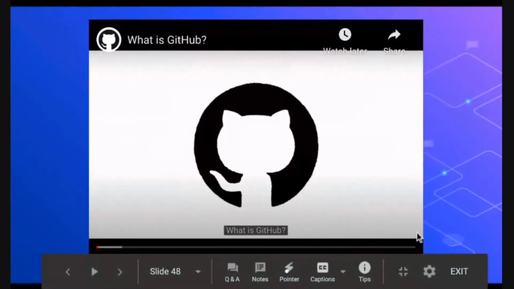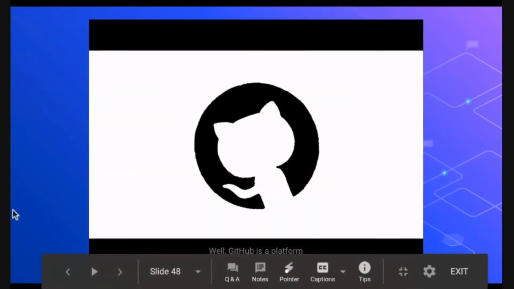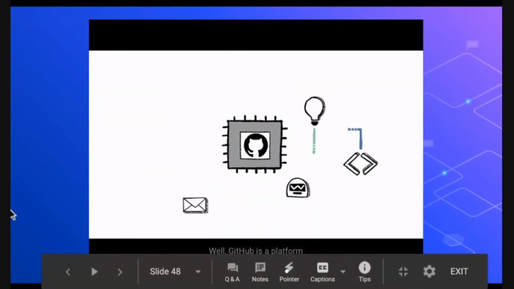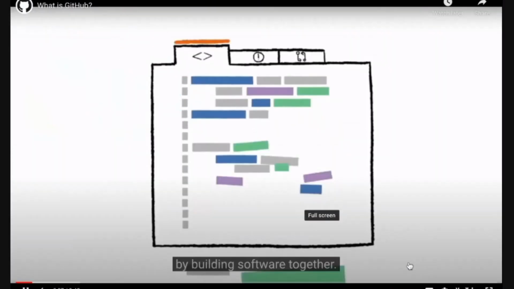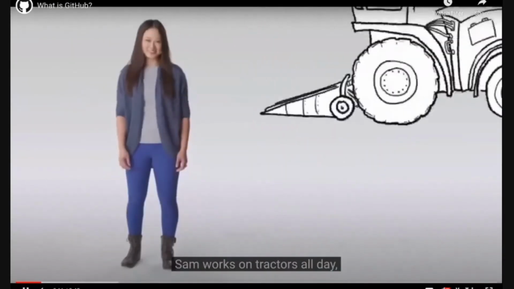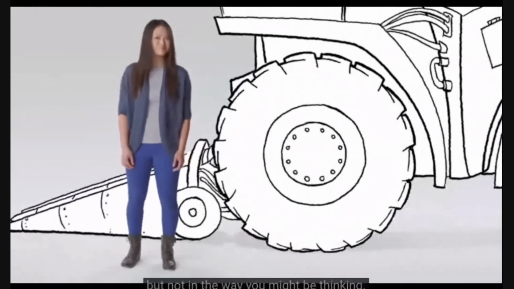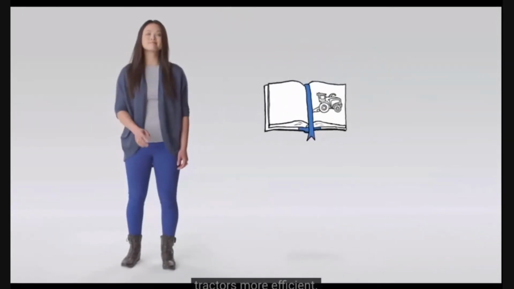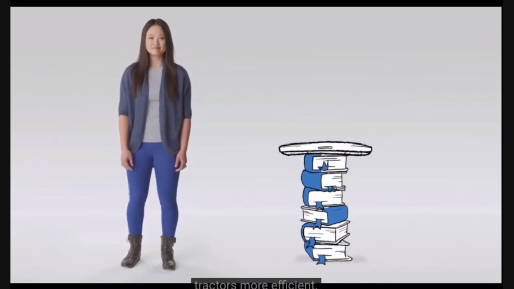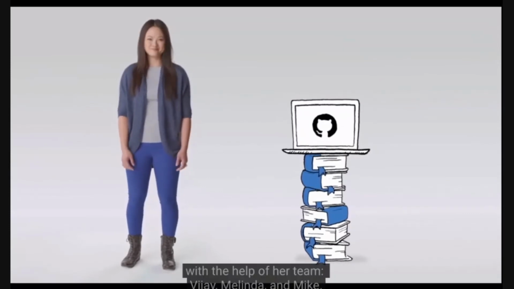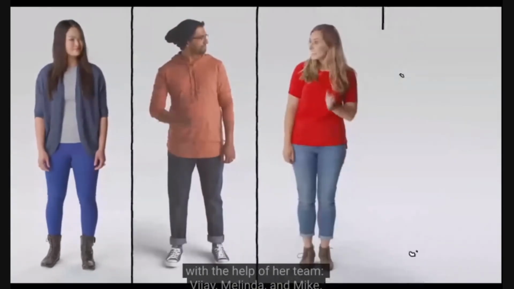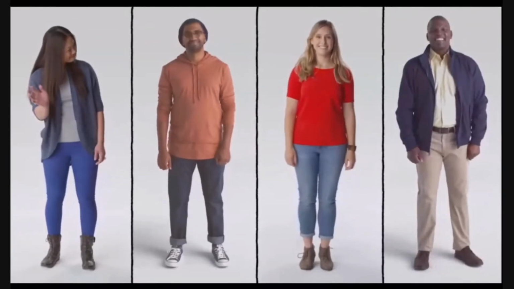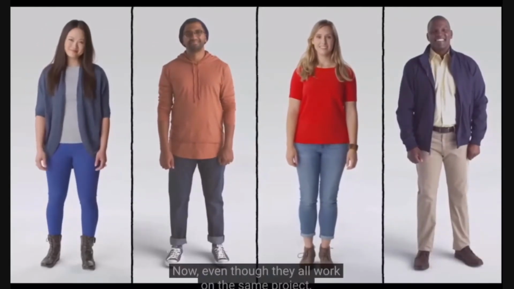Okay, what is GitHub? Well, GitHub is a platform that helps people solve problems by building software together. So, how does it work? This is Sam. Sam works on tractors all day, but not in the way you might be thinking. She builds the software that helps make tractors more efficient. And she does this on GitHub with the help of her team, BJ, Melinda, and Mike. Now, even though they all work on the same project, Sam and her team don't all work in the same part of the world.